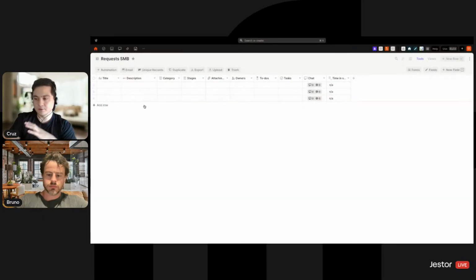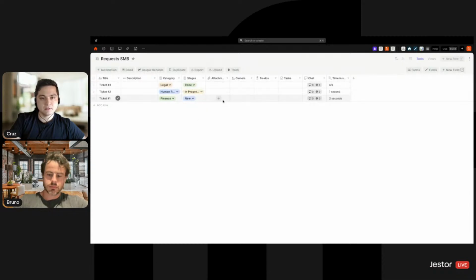There you go. I'm going to assume that these tickets are all we need, right? So I'm just going to fill out some information here, just so we have something when we start building the Kanban board. There you go. So finance, human resources, legal, and stage in progress, done. And I'm going to have some owners here. There you go. Cool. So we have some information here.